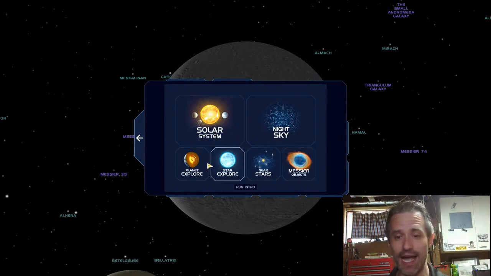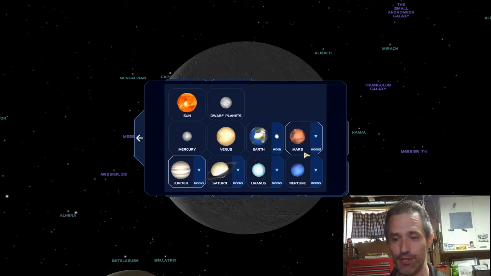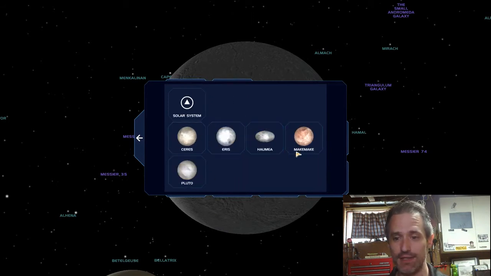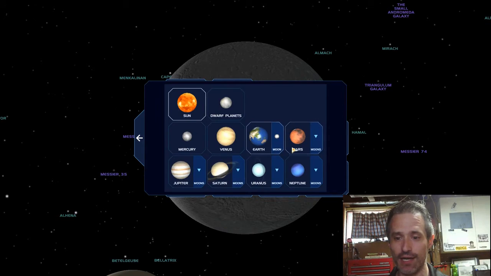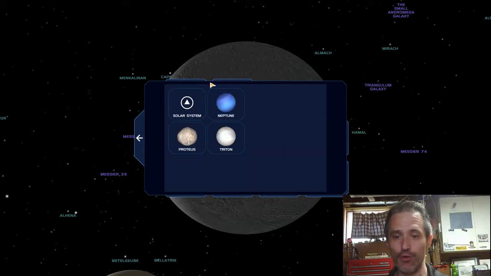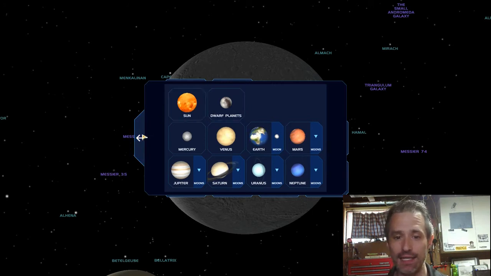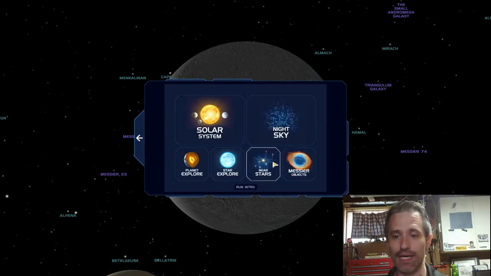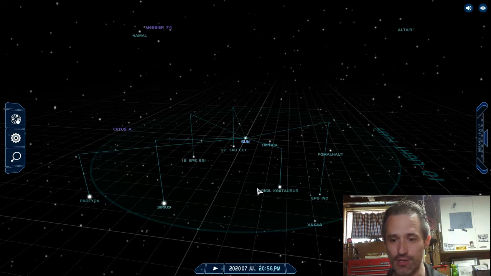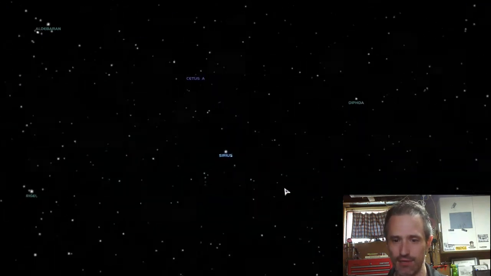We can look at planet explorers. We can look at these dwarf planets, right? We can look at our different planets. We can look at every moon next to those planets, the major moons. We can go to near stars and see the closest stars. I don't know if they have information on them. Let's see if we click on Sirius.